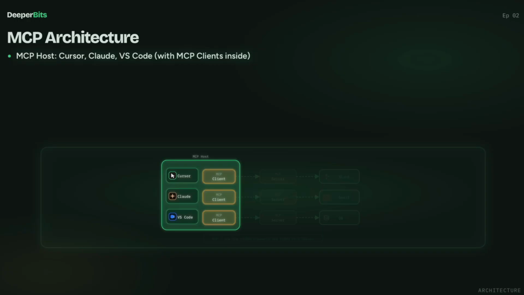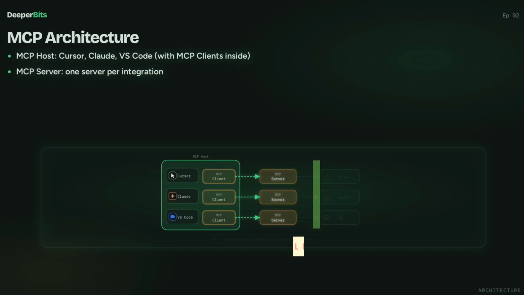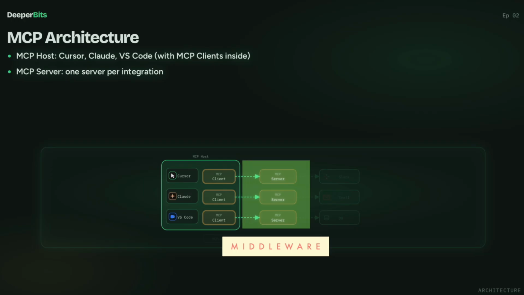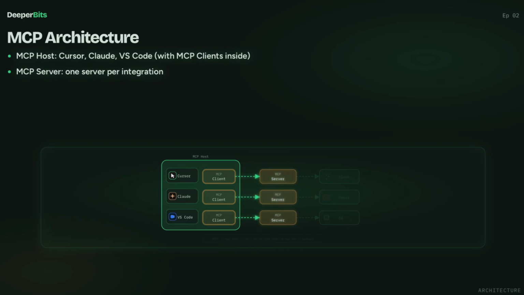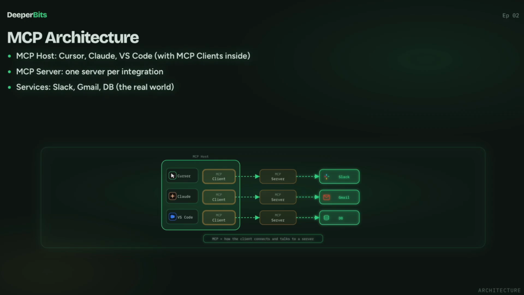Now let's see the second important part of MCP architecture, and this is called the MCP server. So what is an MCP server? Let's say your MCP host wants to access an external system. It will not directly call the external system, it will call a server which is called the MCP server. The MCP server is a middleware between your MCP client or MCP host and your external system. Now the third important part of the architecture is your external system or services. So this is the whole architecture of MCP.